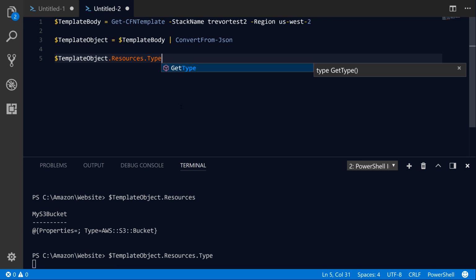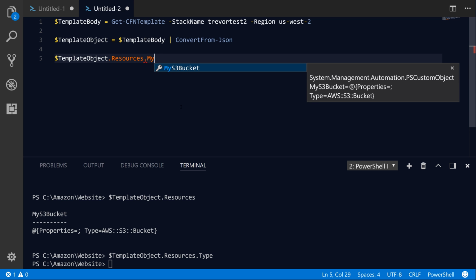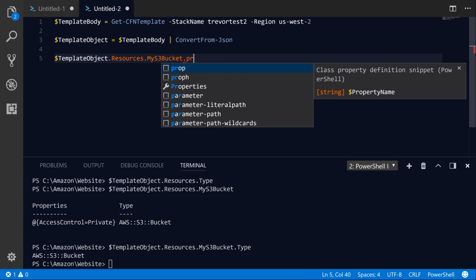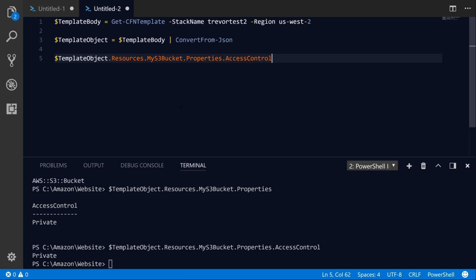So we can simply request the Type property. Actually, I'm sorry, MyS3Bucket. And then if we take a look at MyS3Bucket, now we have the Type property. And then we also have the Properties property. And that has an AccessControl property. So we can basically drill into that object as deep as we want to.